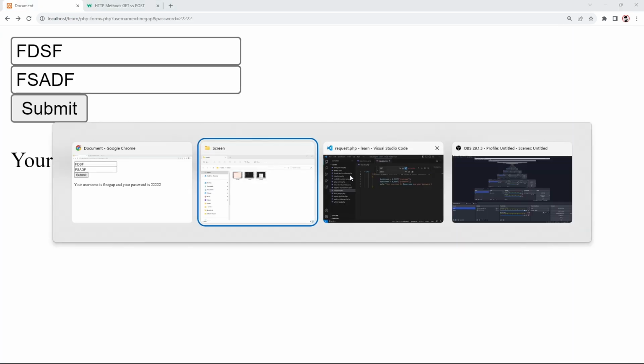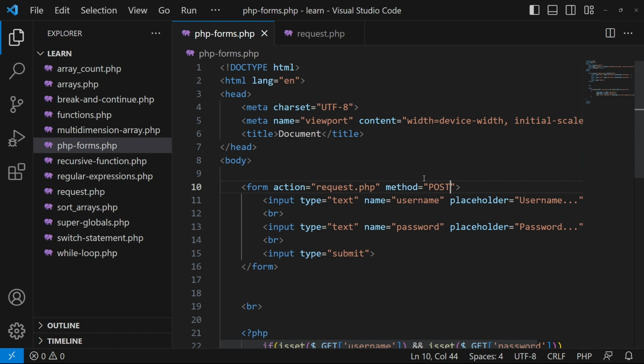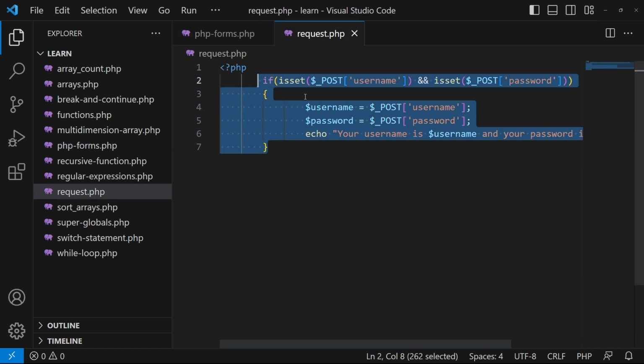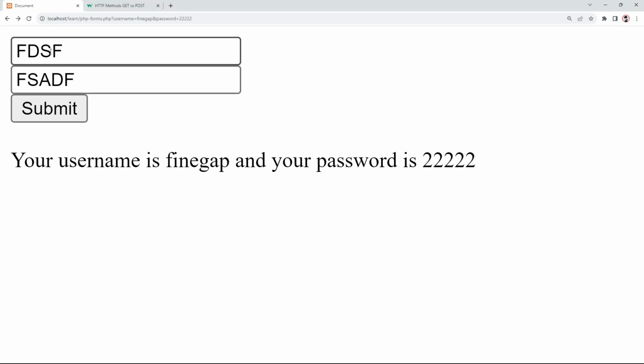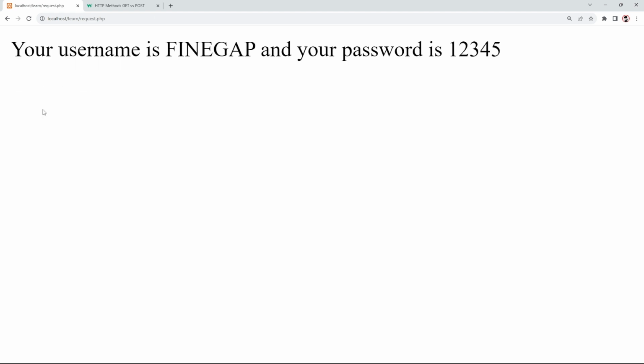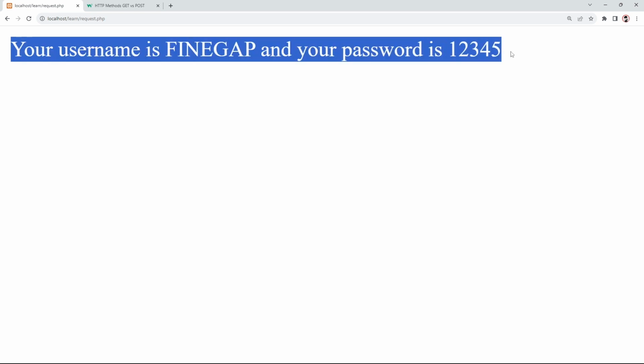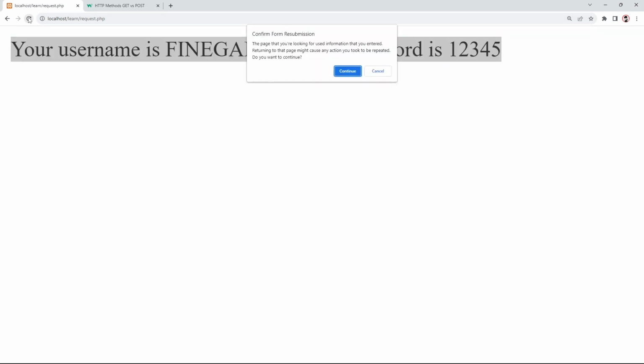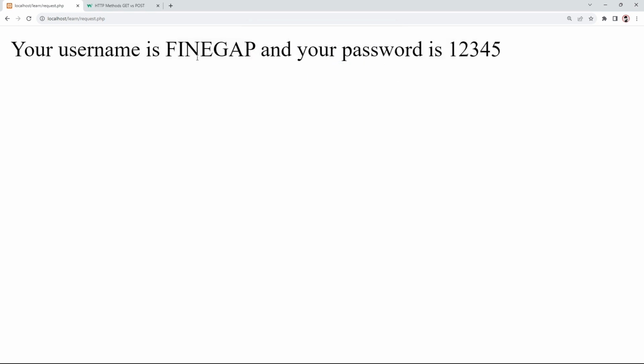For example, currently you can see that I have changed our method to post, and here I have also typed the $_POST superglobal instead of get. And now when I type here a username like FineGap and a password like 12345, and if I submit the button, you can see that the data is displaying on our screen. But if I refresh this page, you can see that it is displaying a form submission alert. It means that it will display this form submission alert, and when we continue, this data will be sent to the server again.